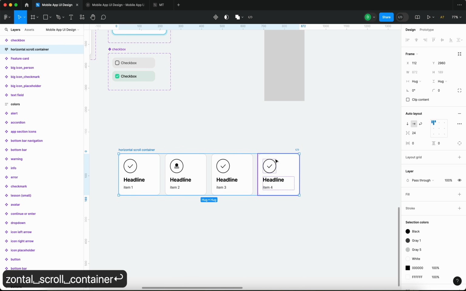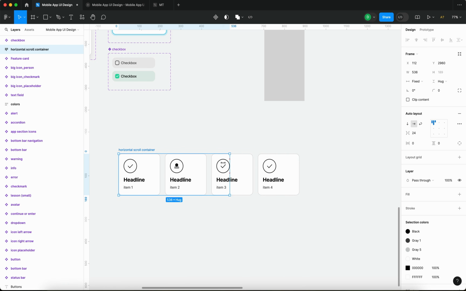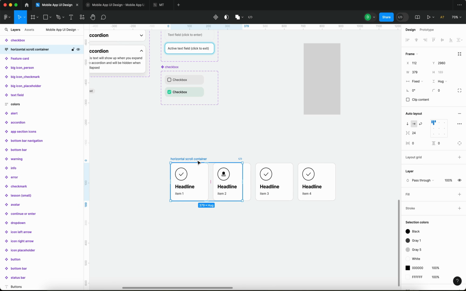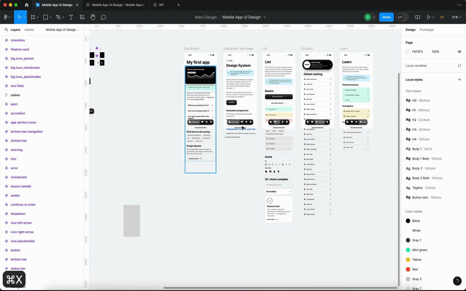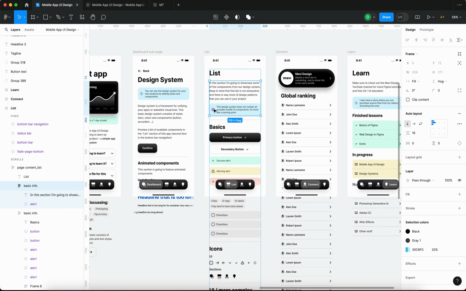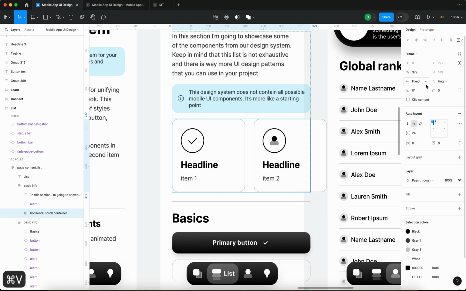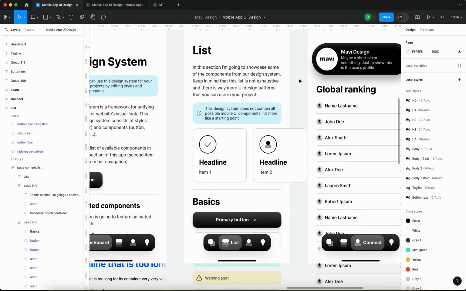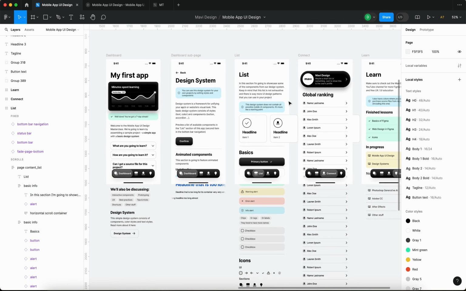And now I'm going to shrink this, so it's about this size. I'm going to take this auto layout, Command X, and select, for example, this page and do Command V. Okay. And I'm going to go for fill container. So now the width of this horizontal scroll container is going to be whatever is the width of the parent. It's going to basically adjust to that.